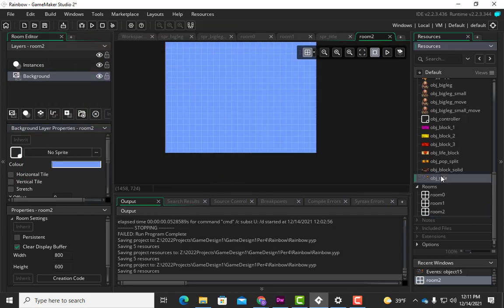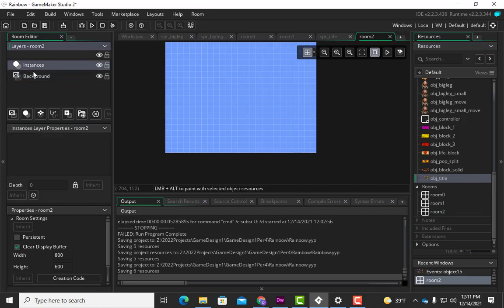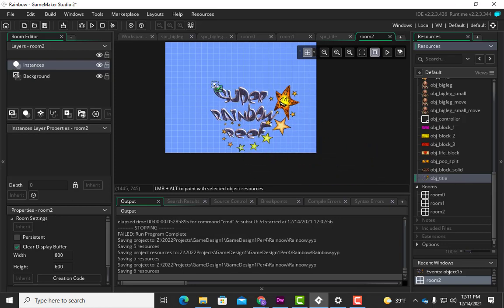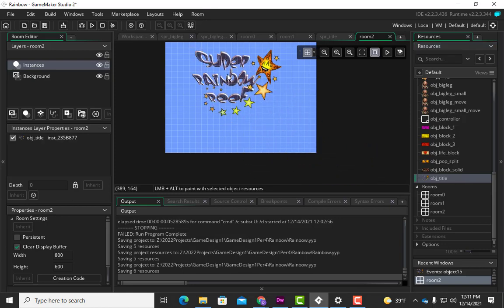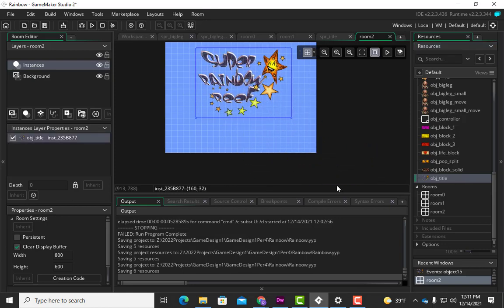And now we can take our title and just drag it over there. But we can't. It's an object, so we have to be on the instances layer. See that? That's where objects go. And you put that there. Super Rainbow Reef. Yay. Try to center it so it looks nice.